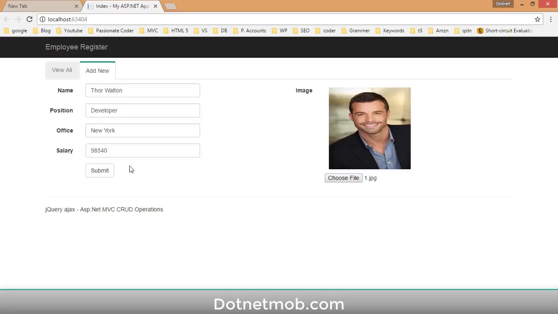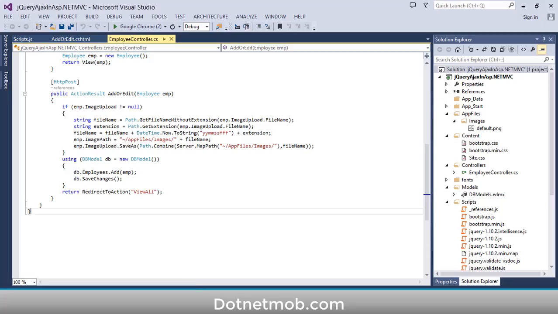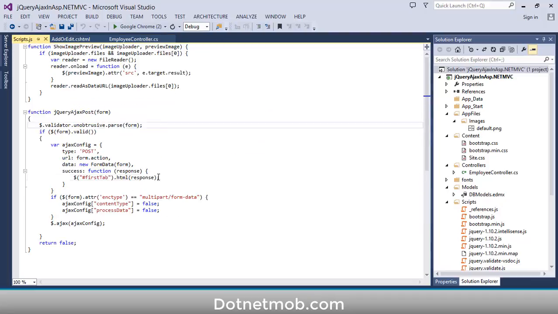So here we have submitted this form into the HTTP post action method add or edit. After the successful insert operation, we have returned the updated employee list. Using that list, we have updated the view all tab here.